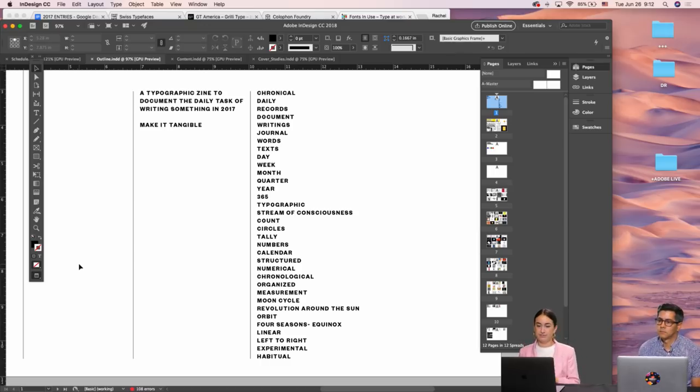So there's this idea of 365, this daily task, but then also looking at a calendar and what makes a calendar and what is a year. So I did some research too, just generic searches of calendar and year. That produced some more visuals and words. So I've got in here day, week, month, quarter, year, 365.